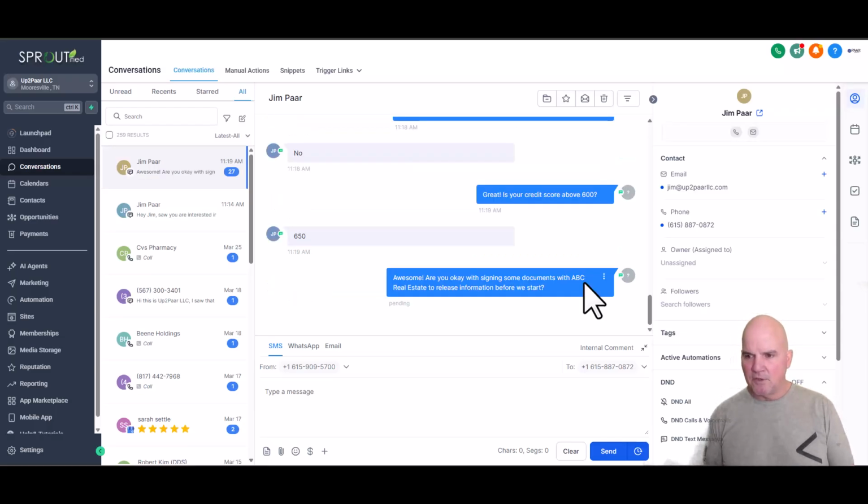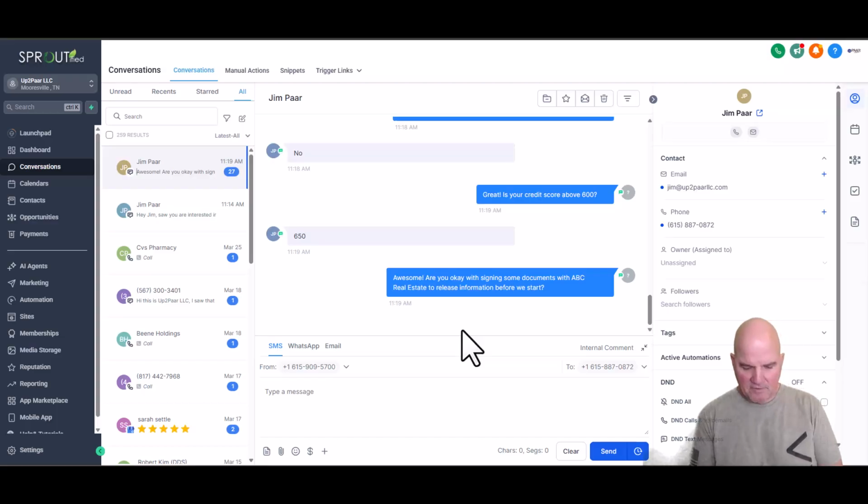So we need to have these rules of engagement in order to do this. Now you can build these sales agents to respond to your text, to respond to your emails, to do whatever. Are you okay with signing some documents with ABC Real Estate? So it actually got it right this time. To release the information before we start. And I'm going to say yes to this on my phone.